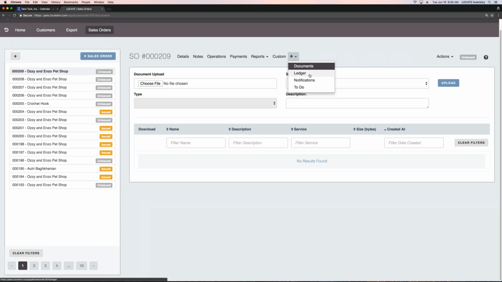Moving on, we have the ledger module here. This is going to show you every ledger entry that this sales order had an effect on. If you're trying to figure out why certain things happen, you can come in here and look at our ledger module and see a breakdown of all of the ledger entries for this one specific sales order. Or you can go to the actual ledger module and see all ledger entries in one place and filter it down that way.